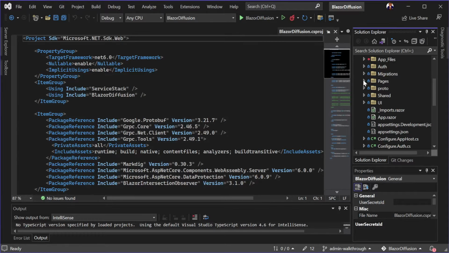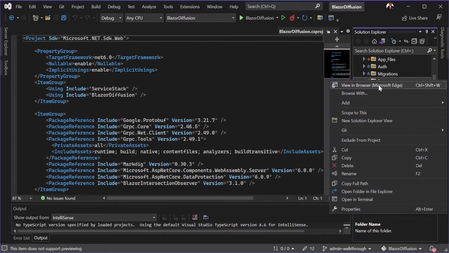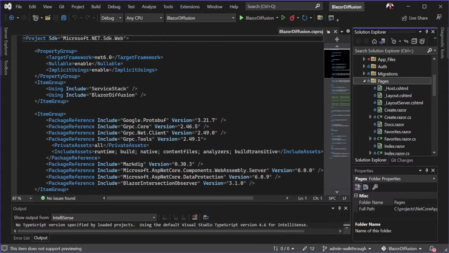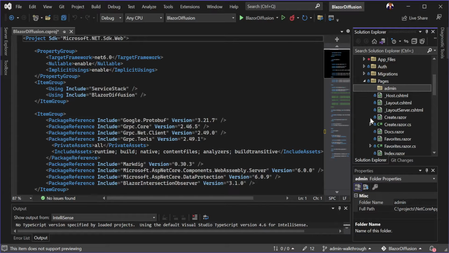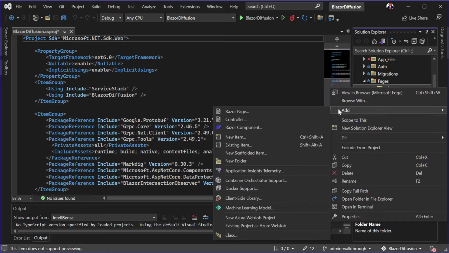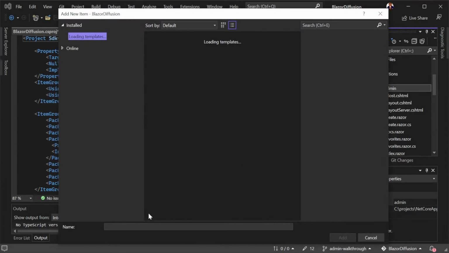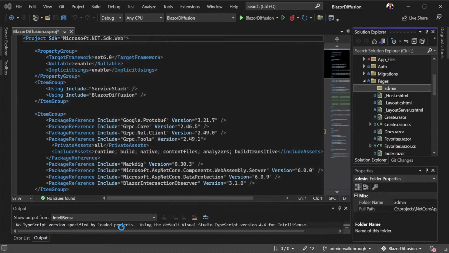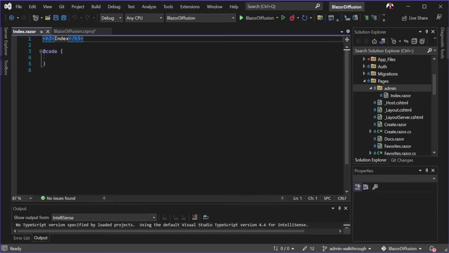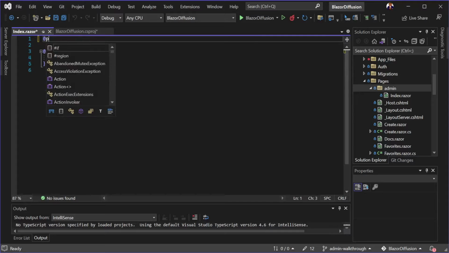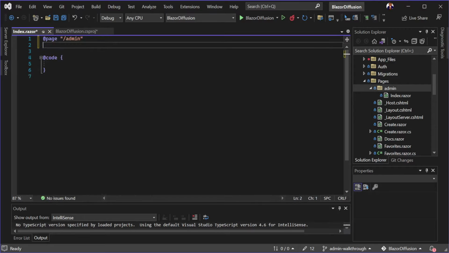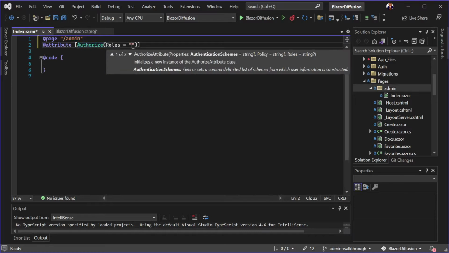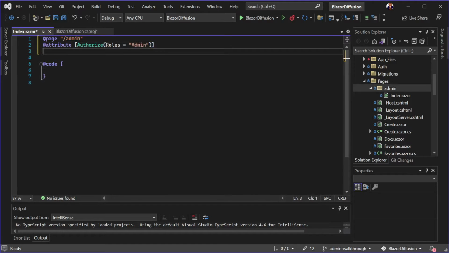In the Blazor Diffusion app host project under the pages directory, we will create a new admin subfolder to contain our future admin pages. We will start with an index.razor file that will be our landing page for admin users, so we'll also need to restrict it to users with the admin role using the authorize attribute. On this page, we'll want two features, a simple heading and a list of links of resources for admin users to manage.